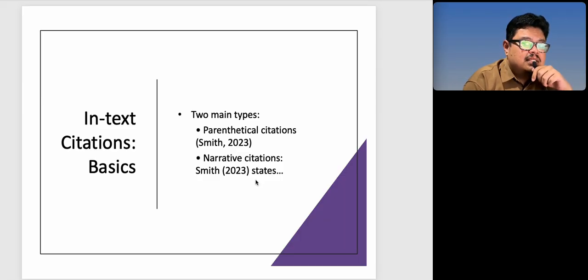Another style is narrative citations, where we include the author as part of the sentence, right? So for narrative citations, the author's name and the year of the publication is used in the sentence itself, right? It can be used as a subject or as a point of reference in the sentence.